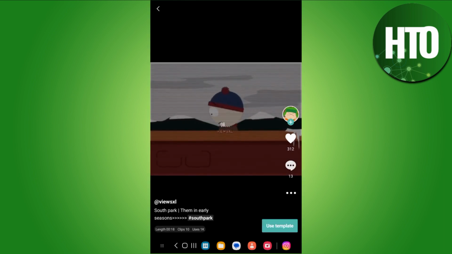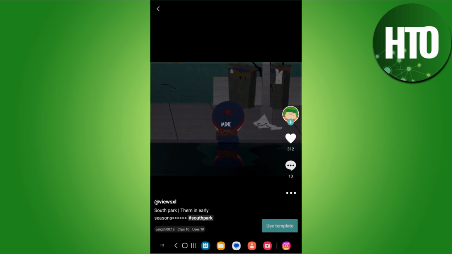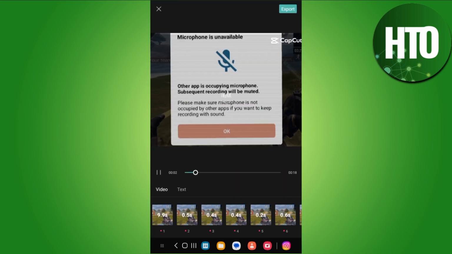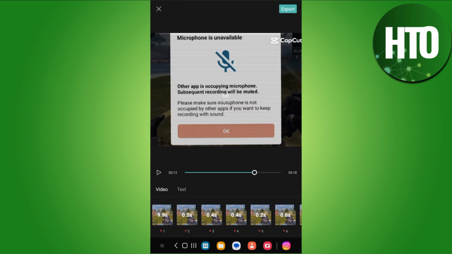Now once you're in, you have to click on use template, and in this you have to add your video which you want to add in your template. After adding this, you have to simply export it, and you are able to animate like South Park on CapCut.